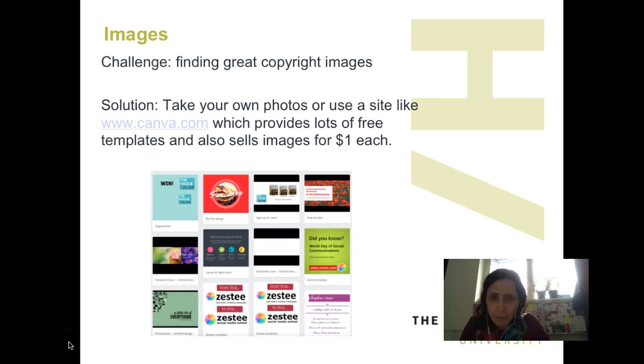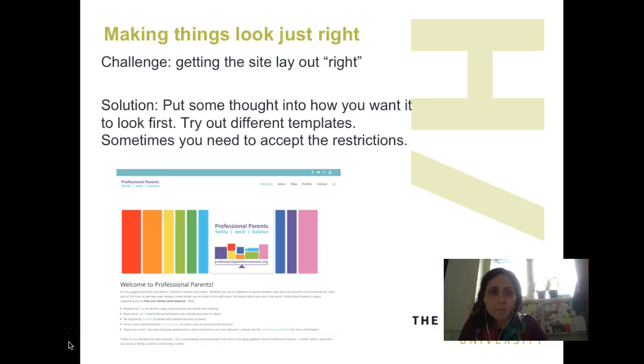Of course, for your assignment, you don't have to buy them, but this is a really good thing to learn in the practical world, and not just for the assignment, that you need to be able to find some great copyright images. So we'll help you out with that. But that's a challenge at first, finding images that suit your company, your products, your target market, but we'll help you do that. Also, making things look just right.